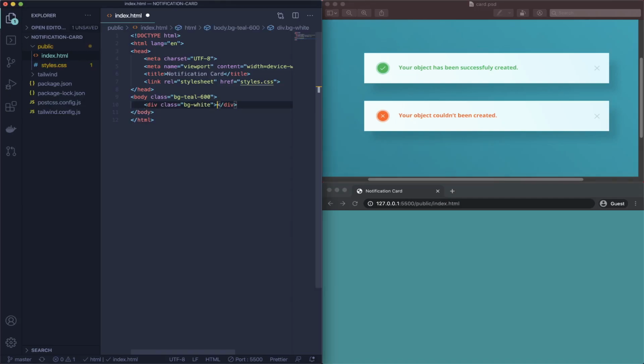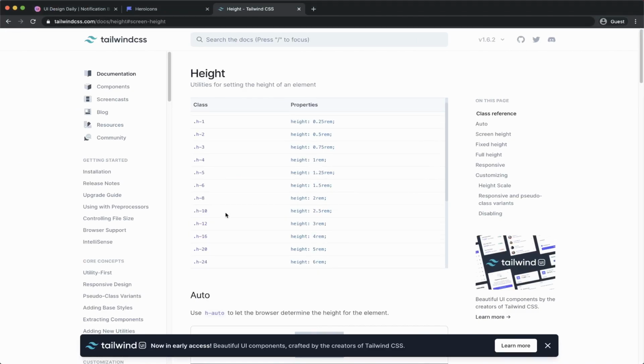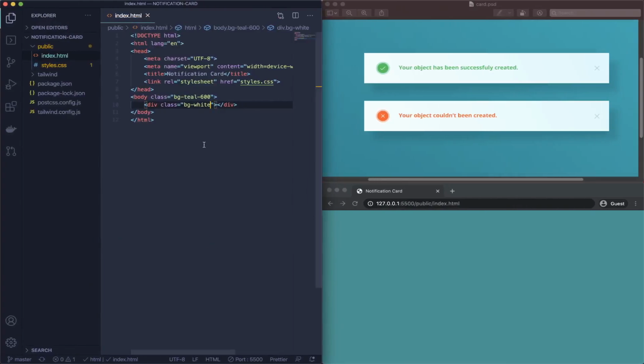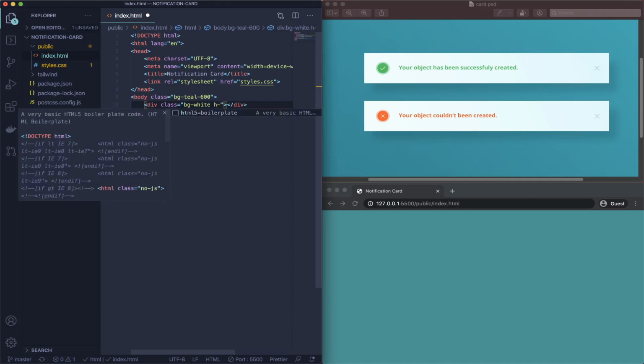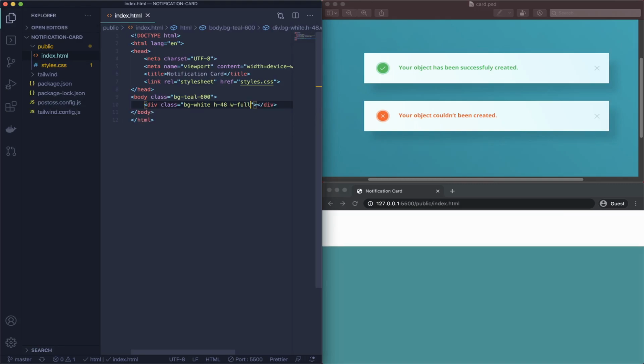BG white, so this is one of the classes of Tailwind. So when I refresh it, I don't see the box here because we need to provide a height and width. So for the height, we have all of these classes. So I want height, say something like h-48. So let's apply that and see. And for width, you can give full, that will occupy the entire width of the screen.